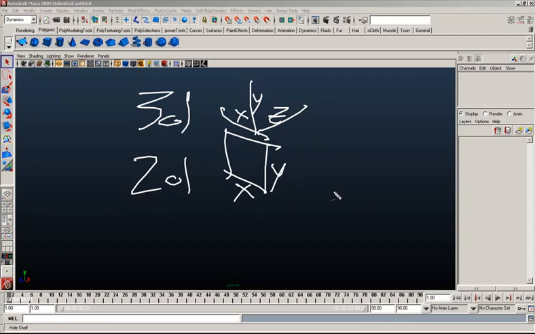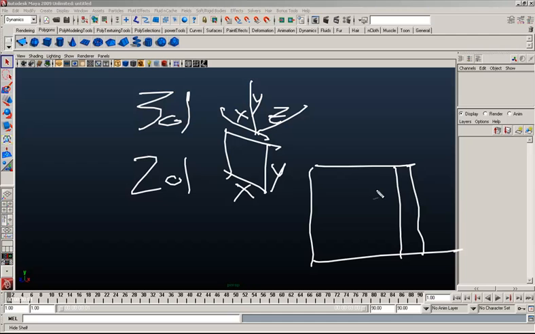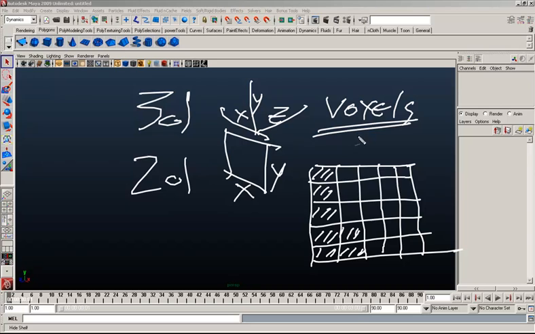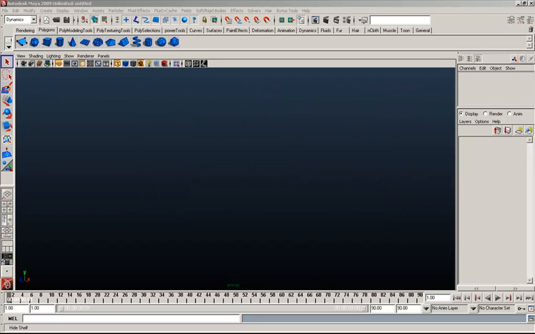As far as their composition, 2D fluids and 3D fluids are made up of particles. So if this is a fluid container like that, then each one of these guys is a fluid particle, and those particles are called voxels. Whenever you hear someone talking about voxels, they're talking about fluid particles. So that's one of the main things here.